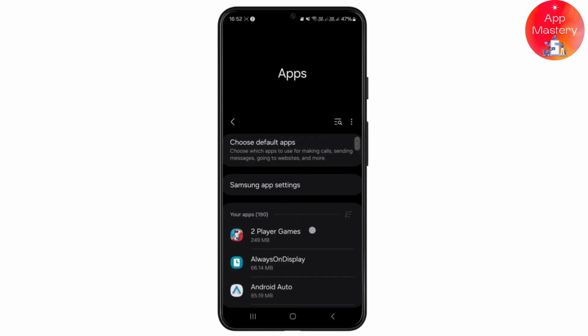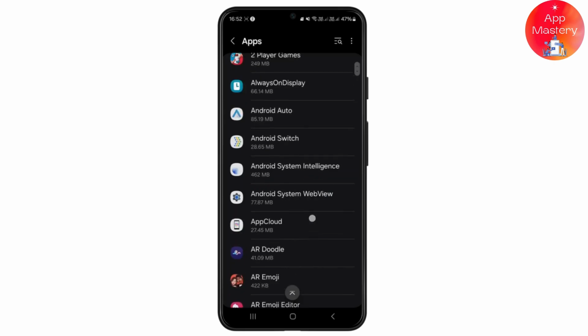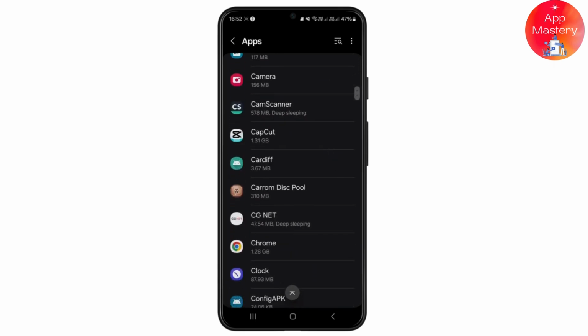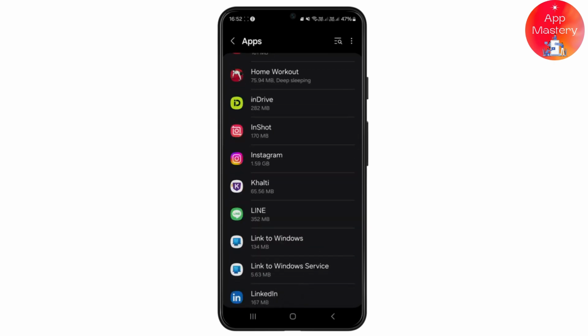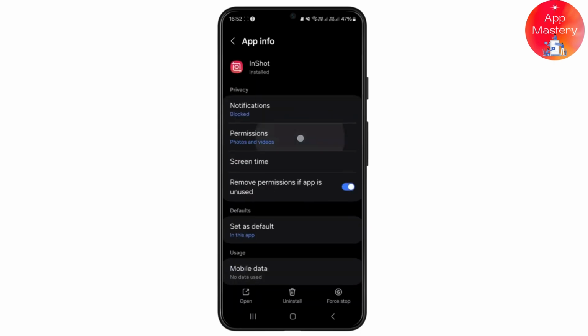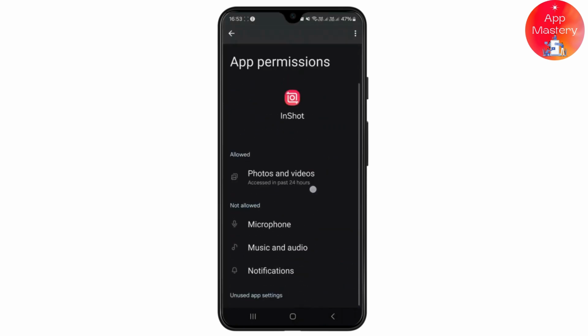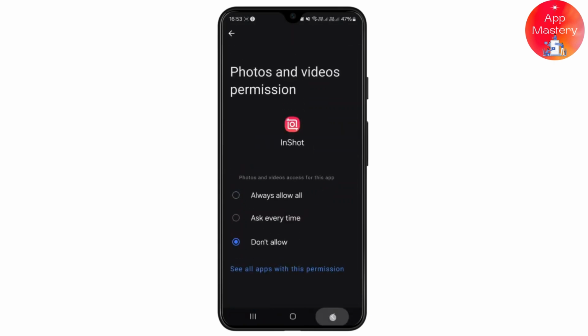So what you can do is simply scroll down until you see any third-party application all by yourself. For example, let's say this one. So what I want to do is simply click on it and head over to its permissions and make sure you disallow everything from over here, which will automatically remove your third-party access on your device. So that is how you can do it on your device.